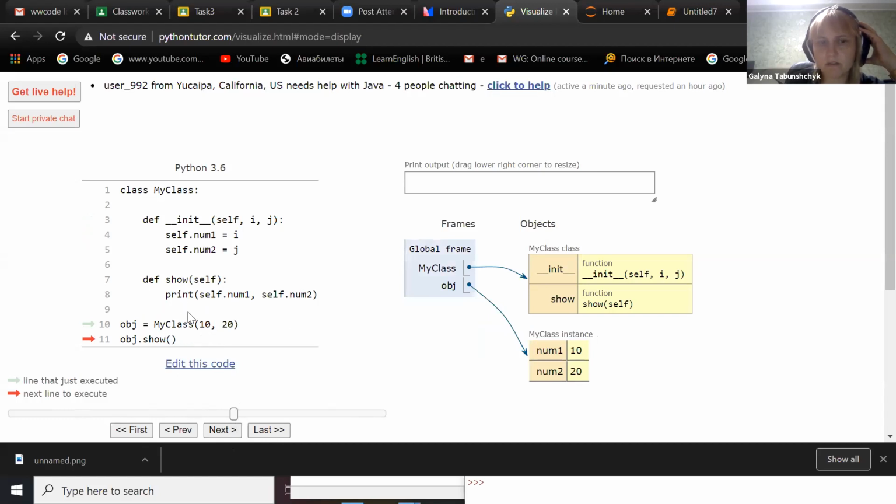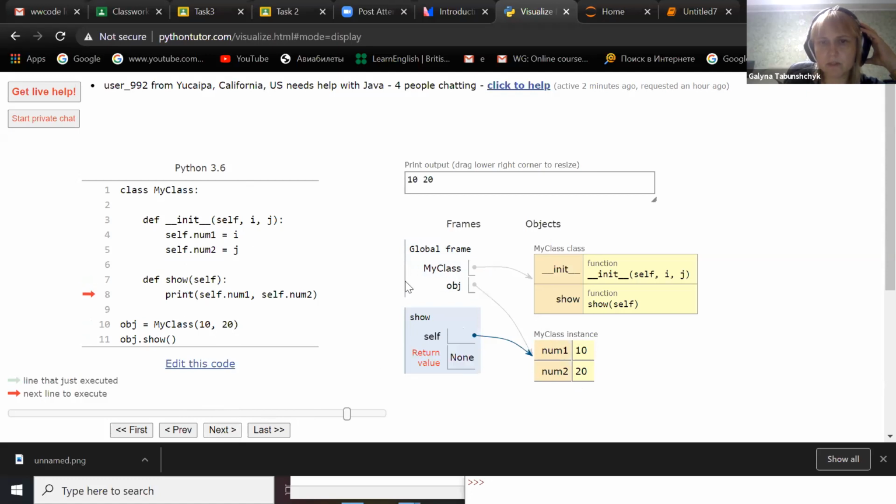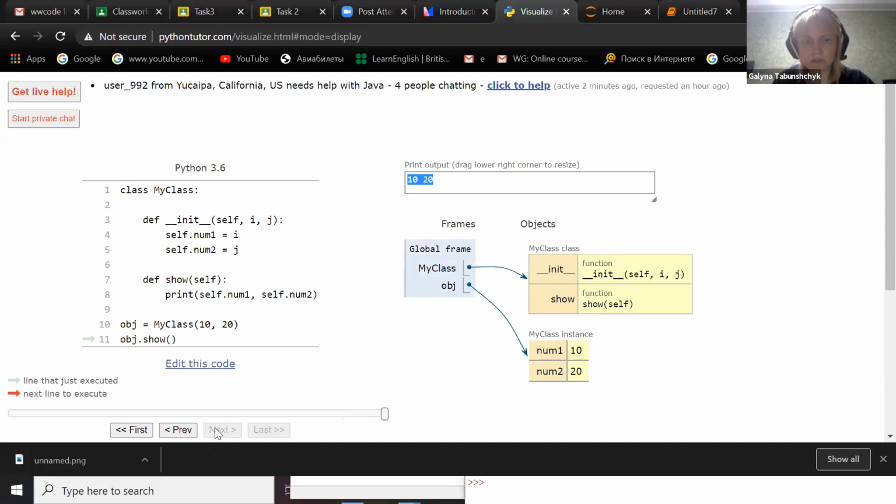So after we create our object, you see here there was created an instance of the class. Each instance, each object, contains class variables, and in the constructor we set their values. And then I am calling the function, or method, show. And it prints in the console, the output console, the values of our object. Our function doesn't return any value. So, the code is finished.